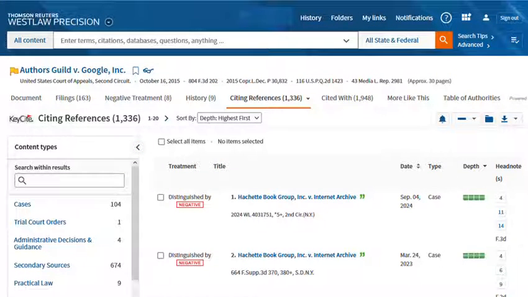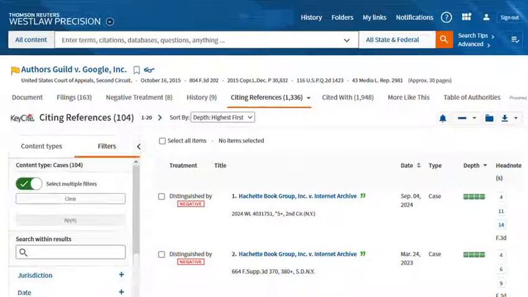Citing References includes all documents in Westlaw that refer to our case by citation. Choose a content type under View to see filtering options. Choosing to view the citing cases, we then have the option of narrowing our results by jurisdiction, date, depth of treatment, headnote topics, treatment status, reported status, or by searching within the collection of citing cases.